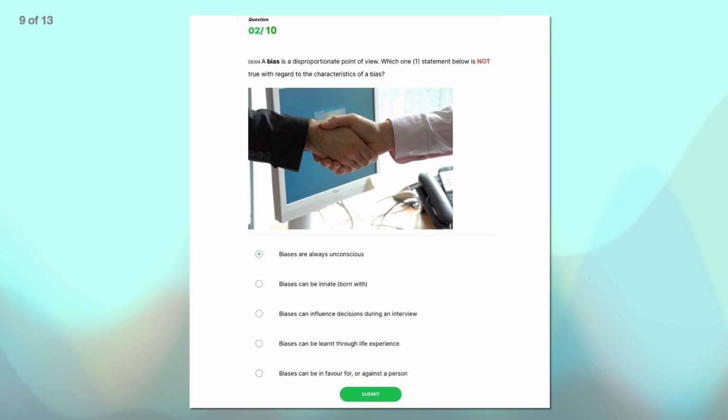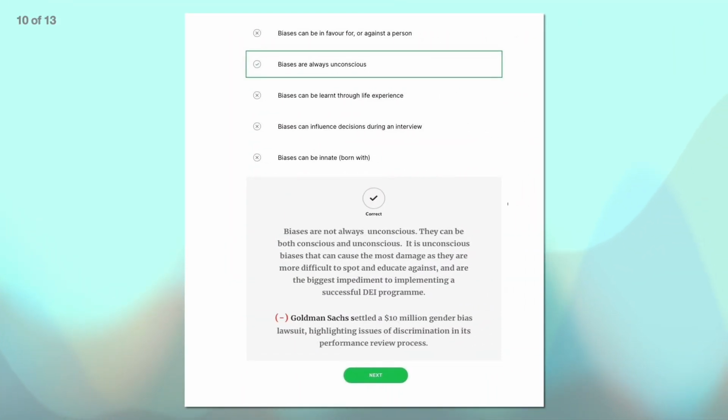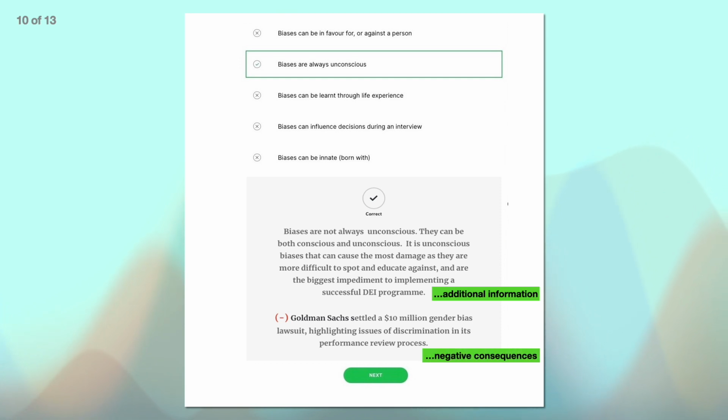Here is the second question, again randomly selected. Even if some of the questions selected in a test are the same as before, TEL presents them in a random order. See if you agree with my choice, and now click Submit to reveal the answer. As before, the feedback confirms the correct answer and provides additional information. Also, here is an example of the negative consequences of not implementing DEI.